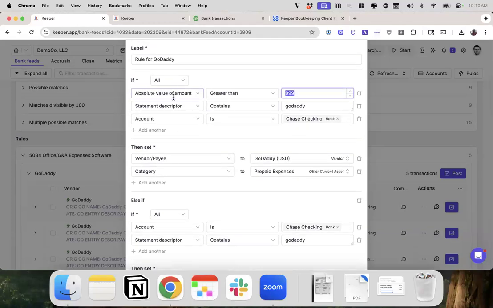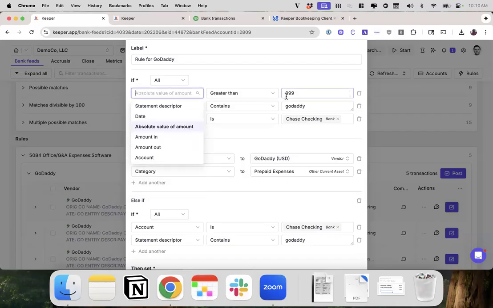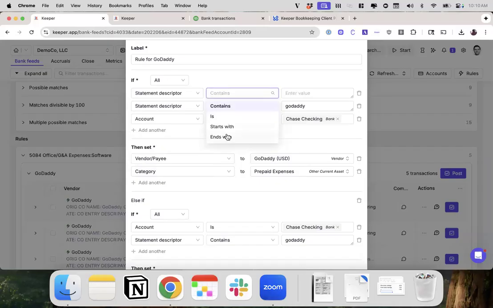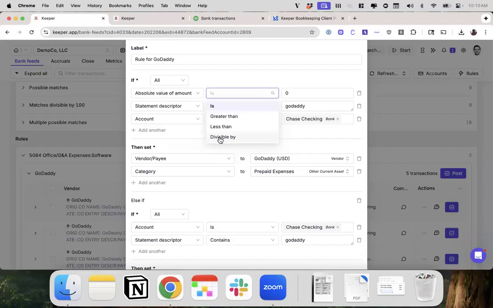We also have more conditions that you can operate on. So for example, we can have absolute value of the amount. That's if the amount is more than positive $1,000 or less than negative $1,000. We also have where the statement descriptor contains, is, starts, or ends with. And then one of the other nice things is we have divisible by. This is, I think, a pretty edge-casey scenario. It happens for me personally. But here you can say if the amount is divisible by $5 or $10 or $50, we want something to happen. And if not, we want something else to happen.